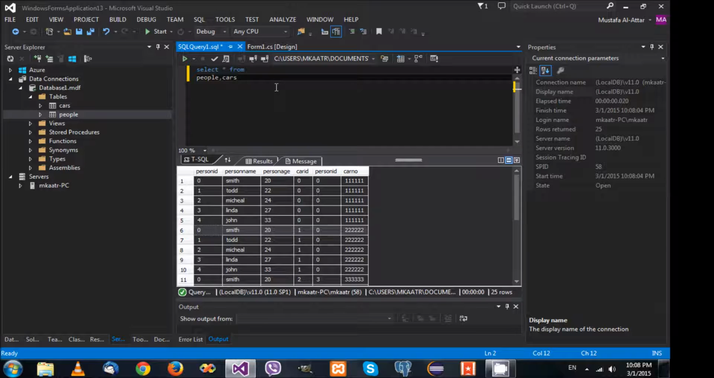Because of that, the computer will try to combine each row in the first table with every possible row in the second table. In other words, each row here will be combined with all the rows here. So you'll find Smith with the first car. Again, you'll find Smith with the second car, Smith with the third car, and the fourth car, and so on, even though he doesn't own it.